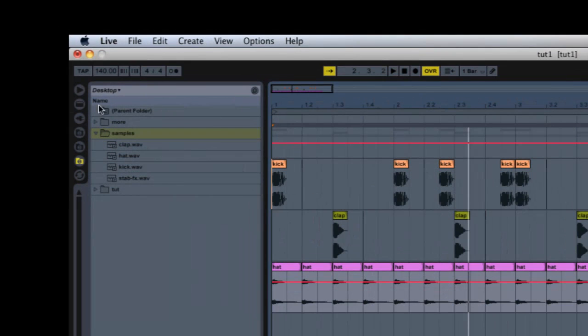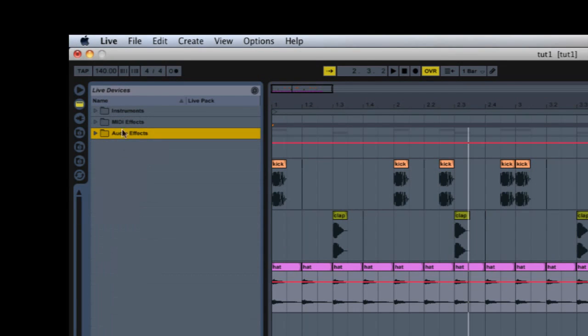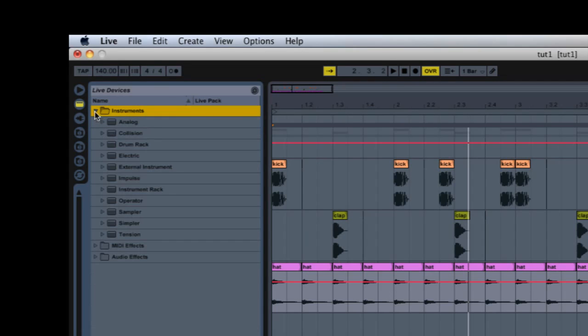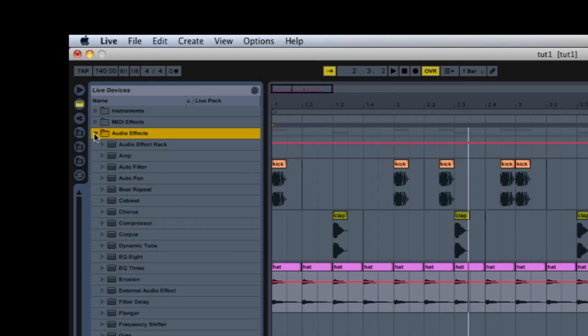Alright, so go over to the right here and click this second icon, and this is all your devices and instruments that come with Live. So there's 3 folders here. Your instruments, which are all basically effects that make sounds, then your MIDI effects, which is to tweak notes around, and then last but not least our audio effects, and we'll use a bunch of these. Let's open up audio effects here, and basically every audio workstation has these effects. These are very standard in audio editing.